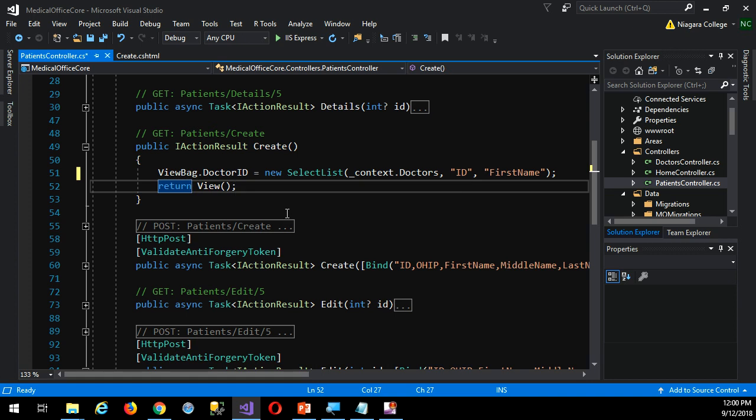It's just a different way of writing it. But what we're storing in here is the dynamic property. You can store anything you want. So we're storing a new select list. Select list has a few different arguments.